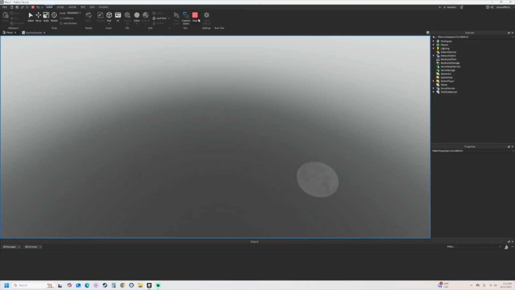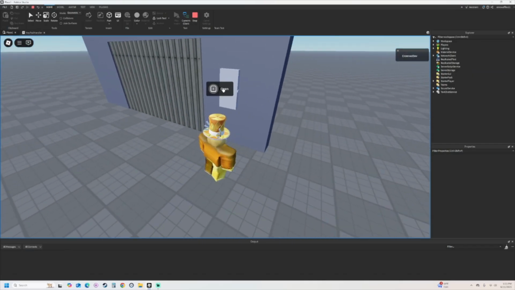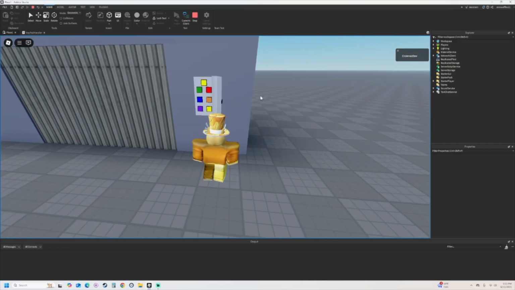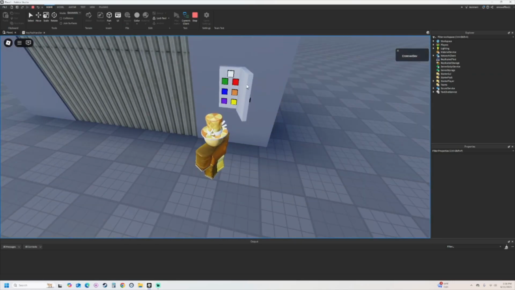So if we play the game right here, as you can see, we can open it and it will start beeping at us, showing us the random code.